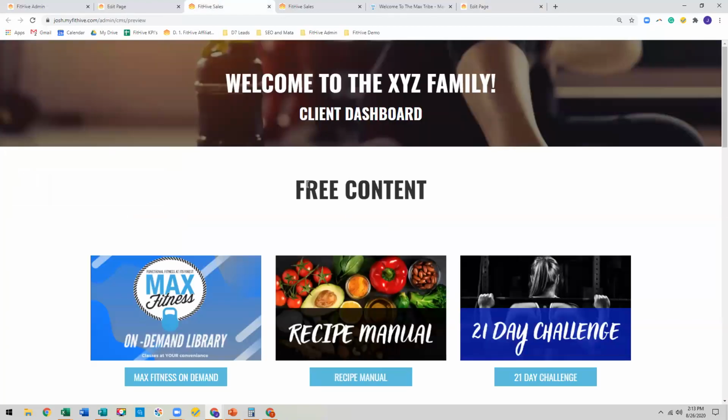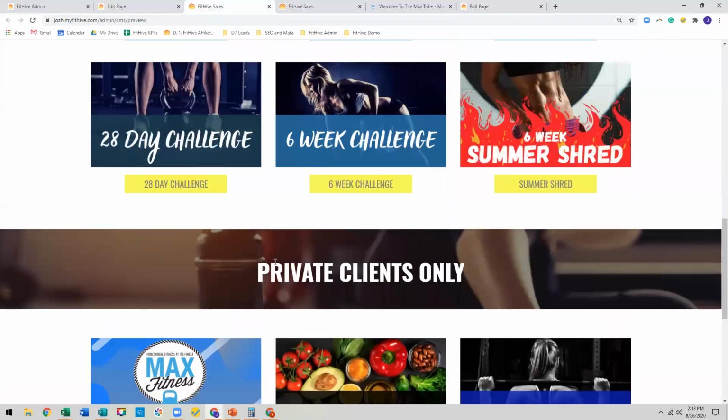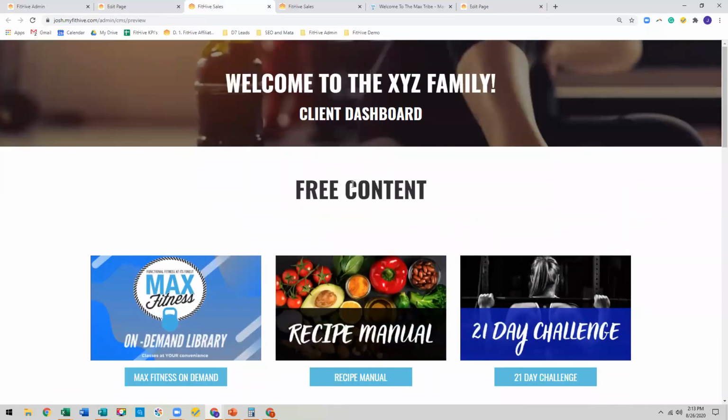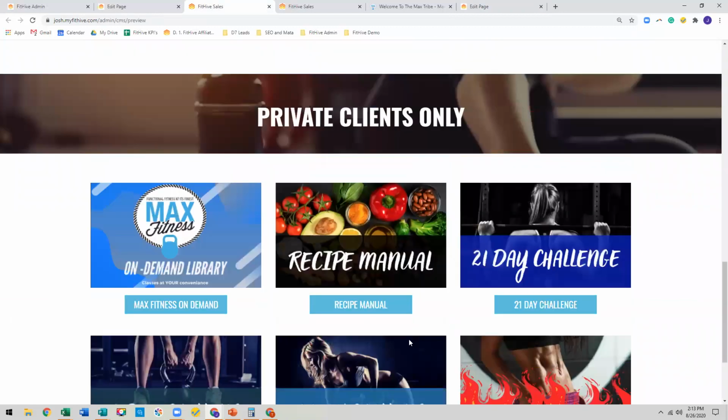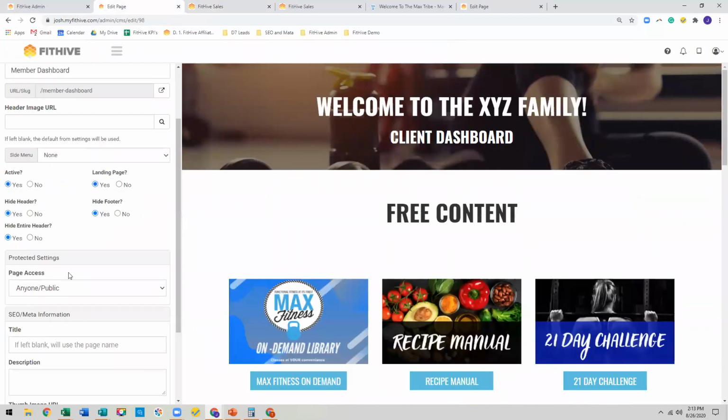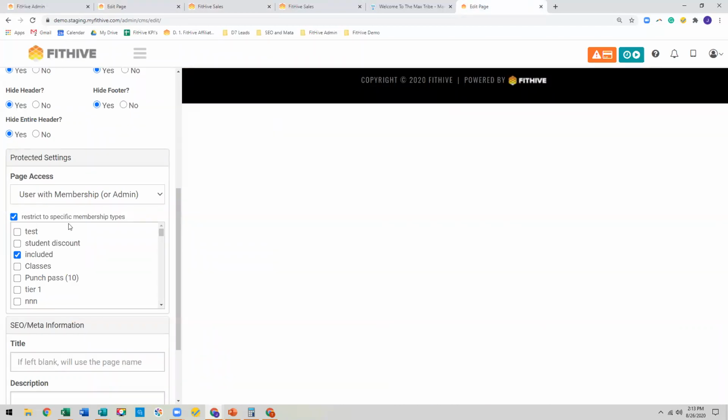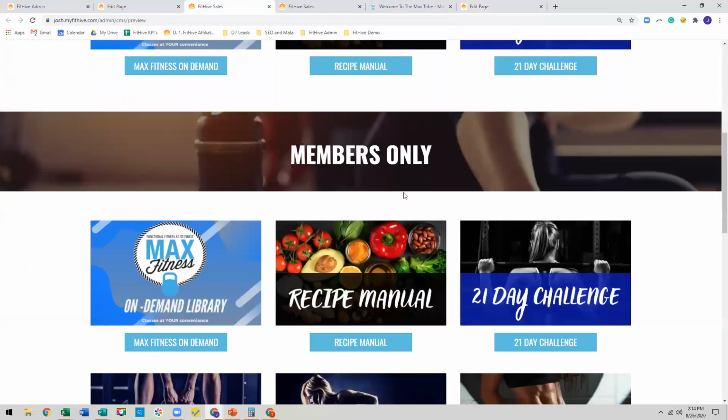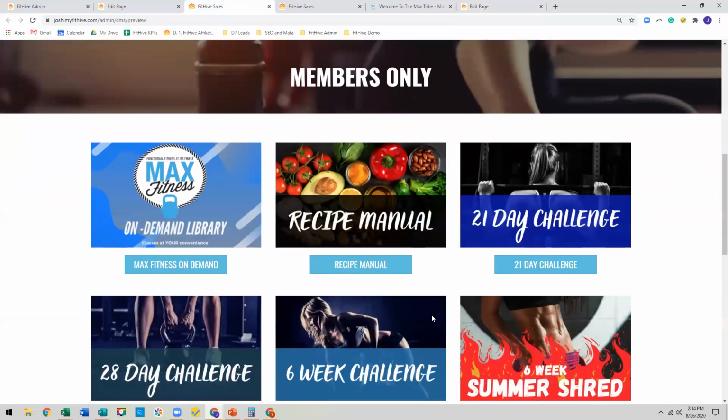You could lock it down based upon that membership. If you're going to do something like this where it's free content, members only, private clients only, and you want to give the private clients, for example, access to everything, you would just want to make sure that on the memberships, you click, for example, members only, the free one, and anybody that would have access to all of that information, and just make sure that they have access to it as well. And then as you build each one of these platforms out, you can just restrict the page itself to that membership type that you want to give them access to.